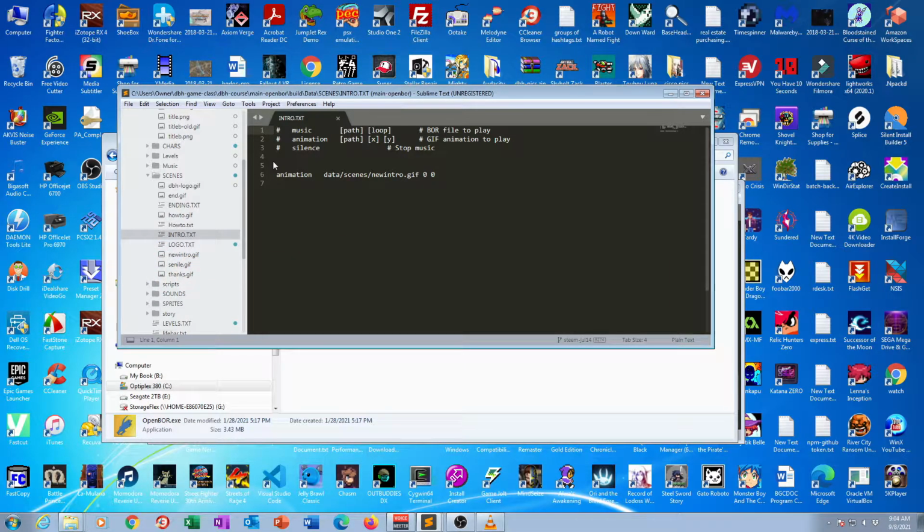The music command is just like the music command in level files. It takes a music file, BOR or OGG, and plays it at the load of the scene. You can also choose if the music loops or not. The animation command allows you to play an animated GIF on the screen. All of your animations can be in this file to save time. There are also other ways that you can use to animate sprite models and such as well, but that's definitely an advanced coding technique. We may do something like that in the advanced course.